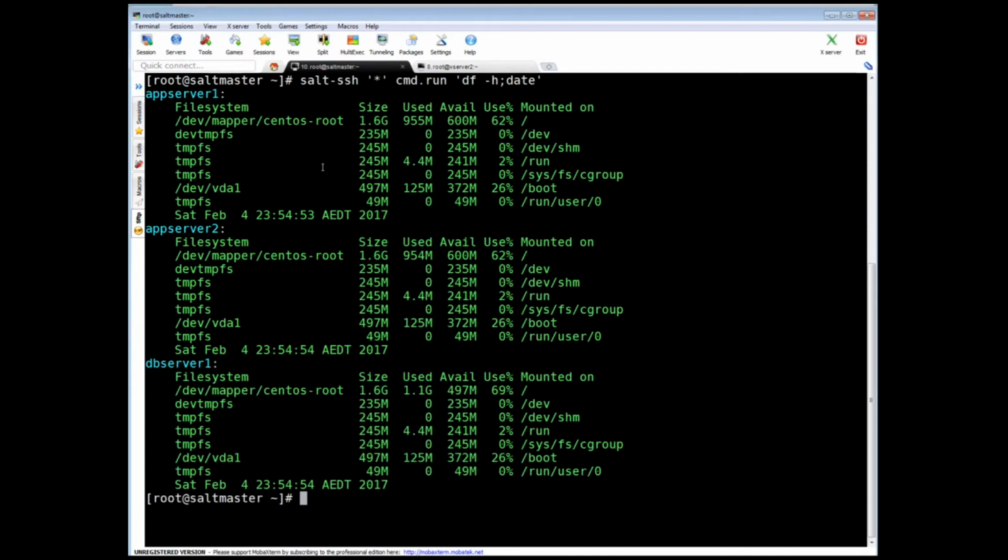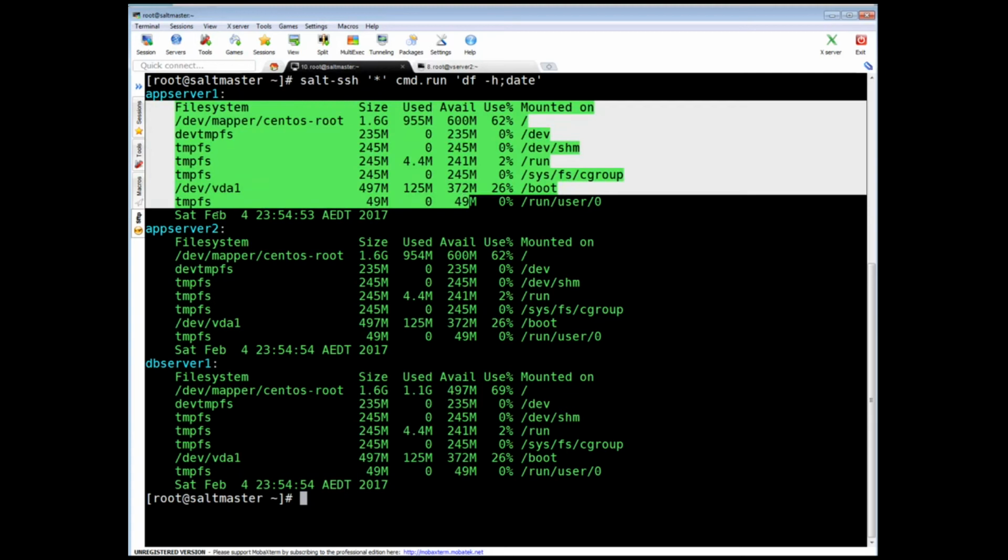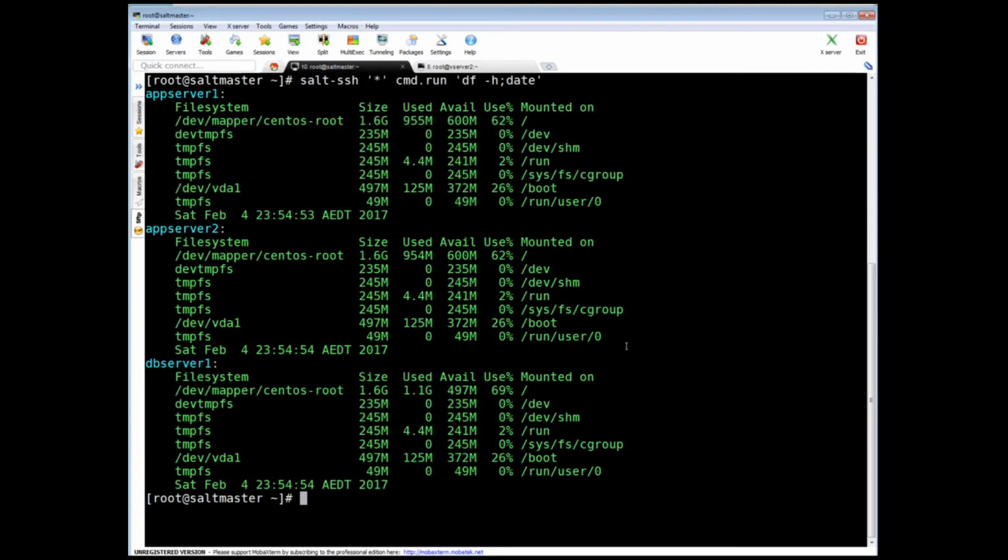Okay, if you see on screen, we got output from all three servers. This is the df output here, and this is the date command output on all three servers.